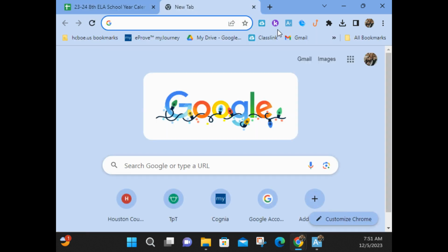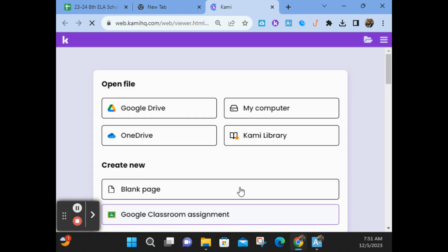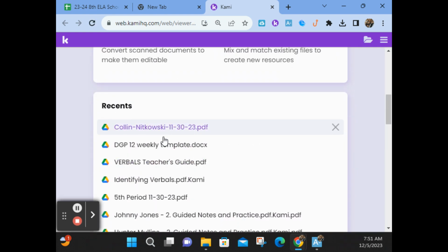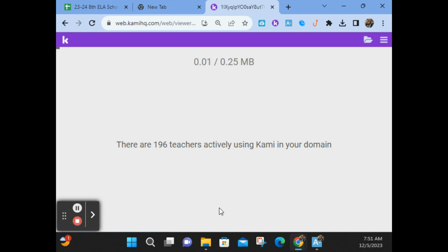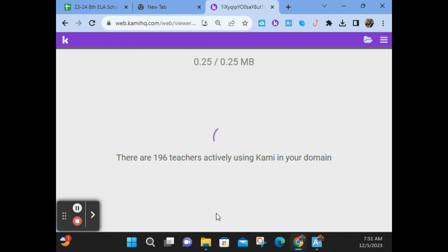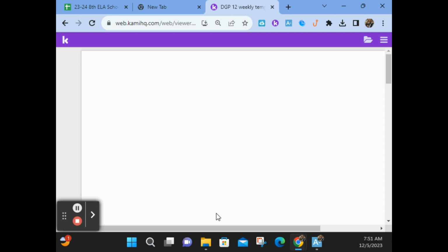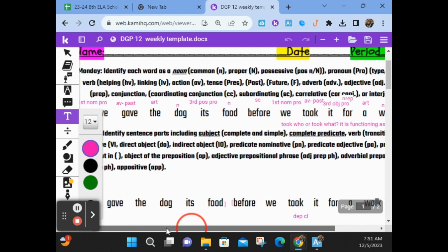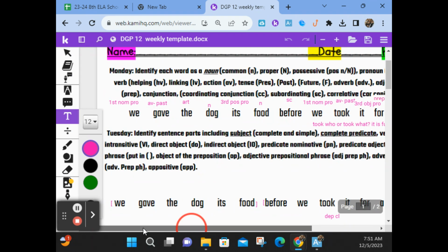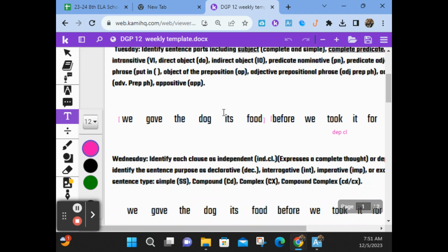All right. So what I want you to do now is go ahead and open up your DGP week 12. I want you to write the answers down in your data folder as we do it before you drag and drop in the computer. Write down your answers in your data folder before you drag and drop your answers in the computer.